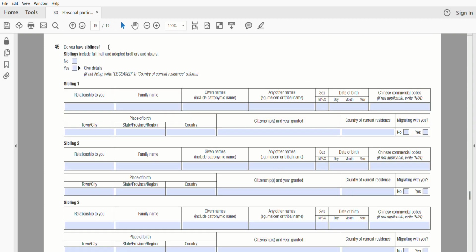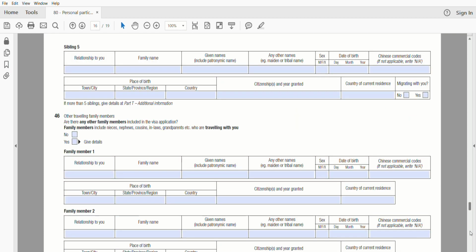Do you have siblings? So if you do have siblings, mention yes, and you can fill up this. If you don't have any siblings, then you can say no. In my case, it's yes, but I'm not going to fill out these details because I think you can figure out how to fill this out. So other traveling family members, again, it's no.